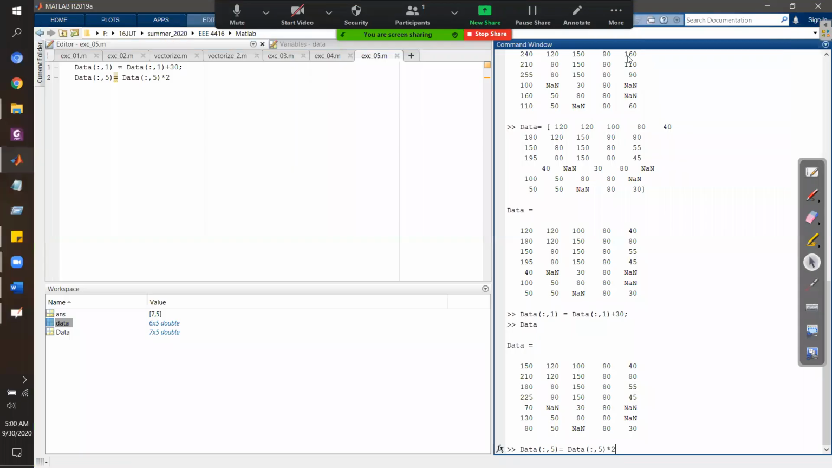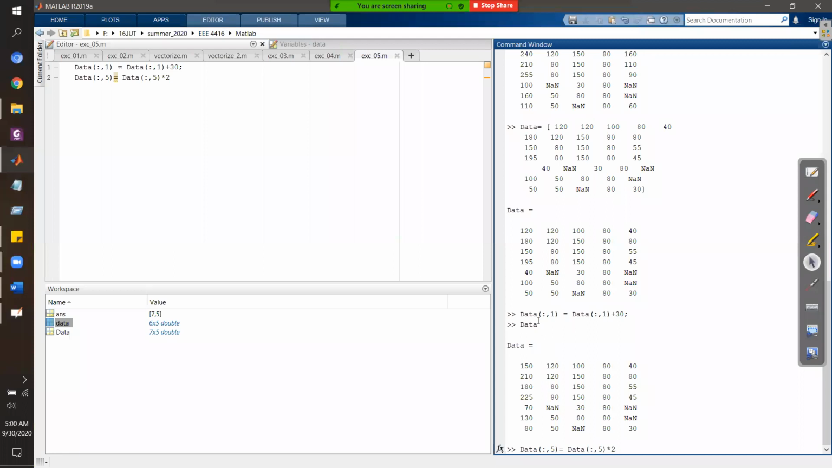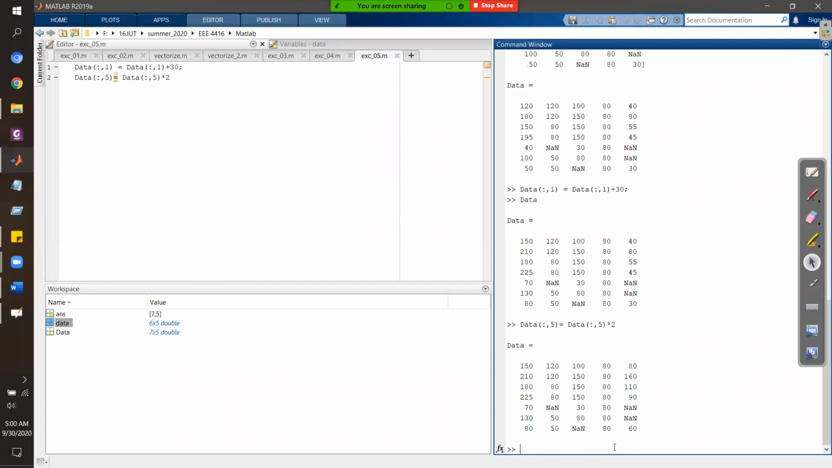Okay, so now this is our original data after the first modification, adding 30 to each of the elements in the first column. Now I want to multiply the elements of the last column. So let's multiply. And as you can see, all of these four columns are remaining the same. And the last column, it was 40, it became 80. 80 became 160 because we are doubling. We just multiply it by 2. And this asterisk is the multiplication sign for MATLAB.